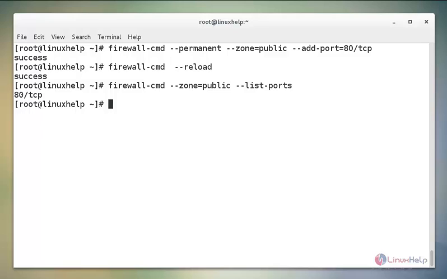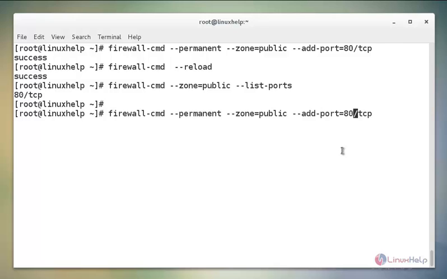The command is the same, but here we replace add with remove. This command is used to remove the added port. Now enter. After removing the added port, the next command is to reload.